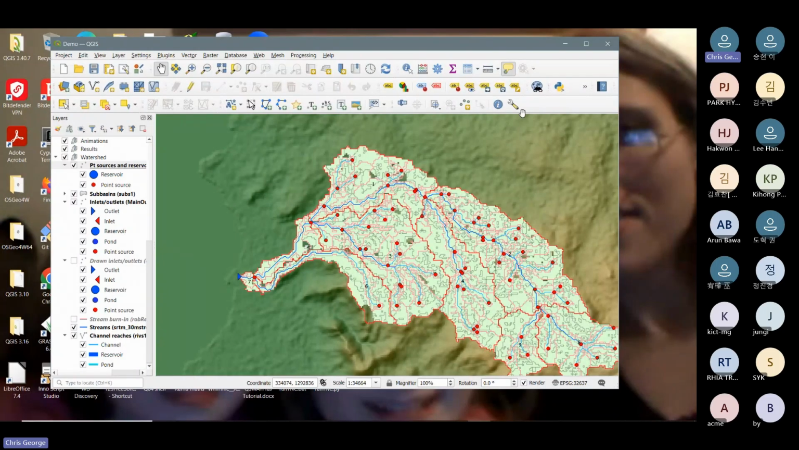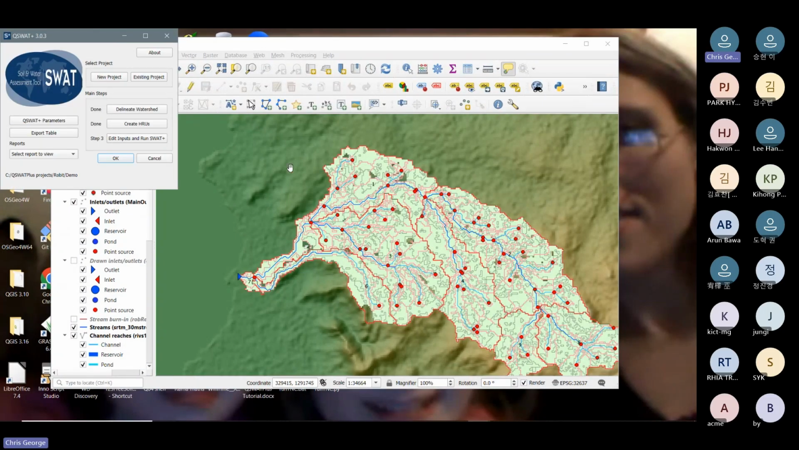And if we open QSWAT Plus, then it says you've done delineation, you've done create HRUs, you can run the editor. There's actually a fourth item which is not there, and that's because we haven't done enough to make that visible. We'll see it tomorrow.